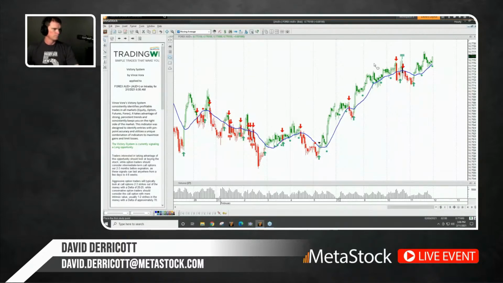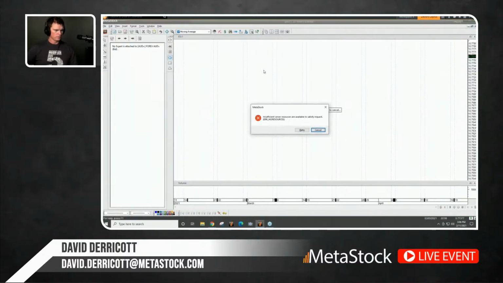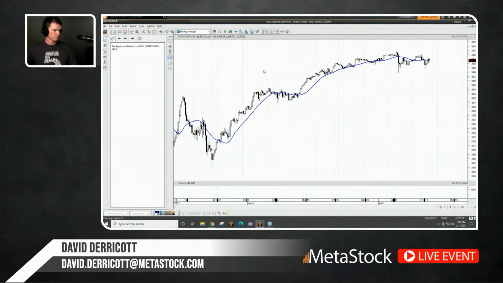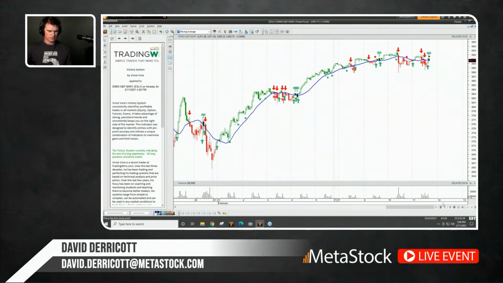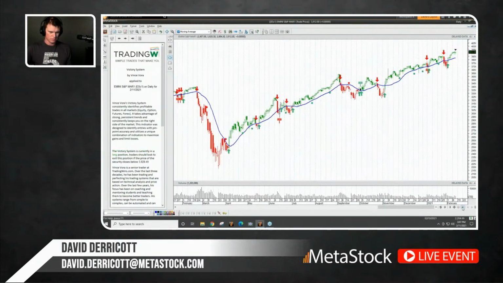So let's go ahead and just change markets. Let's look at a futures symbol. A lot of people like to trade the E-mini S&P, so we'll go ahead and open that up. Okay, so this is going to be on an hourly chart. Let's actually take a look on a daily chart, how well it would have done.